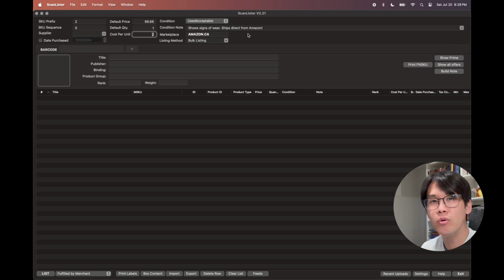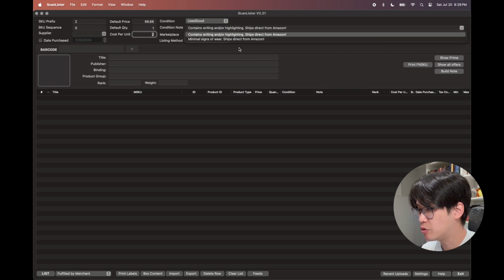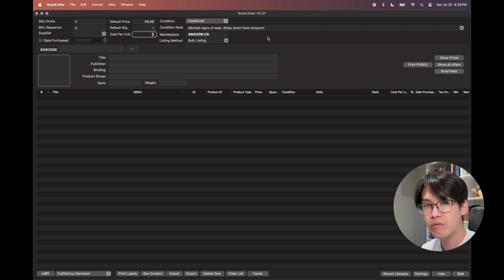Like I said, you can go in there and customize it the way you like inside your condition notes. But for the sake of the video, and especially when you're trying to scan a lot of books, you want to make it as fast as possible, okay? So for example, my books are good. So I'm going to go back, say used good, and there's no writing in them. So I'm going to choose minimal signs of wear, direct from Amazon.